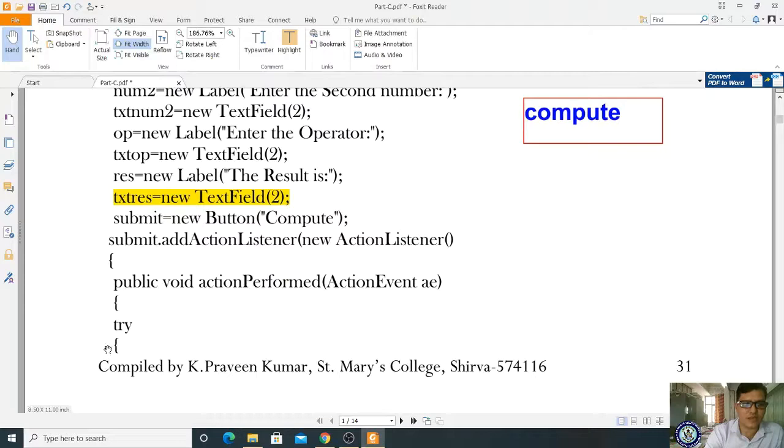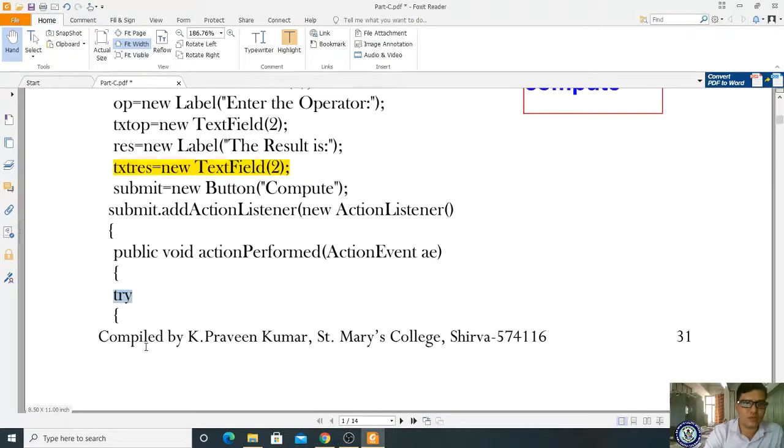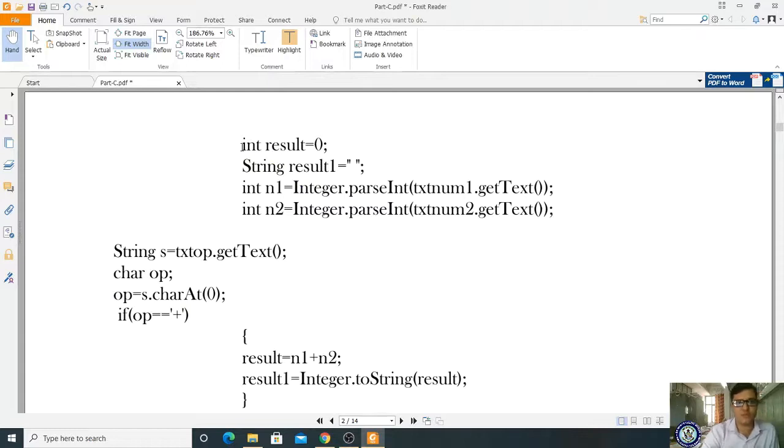Now you are writing the try-catch block. You start the try block and we are processing now. First we are declaring two variables: int result = 0, and String result1 = "". Now please observe here, textNum1.getText.